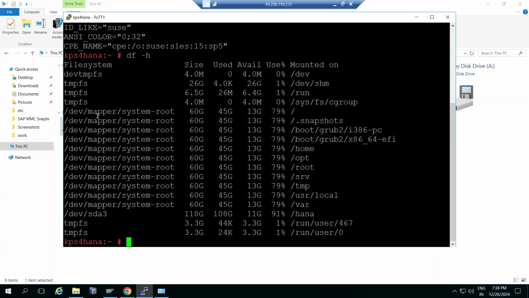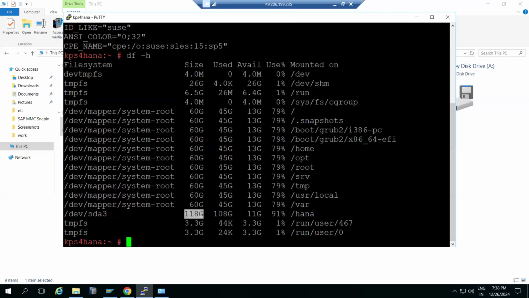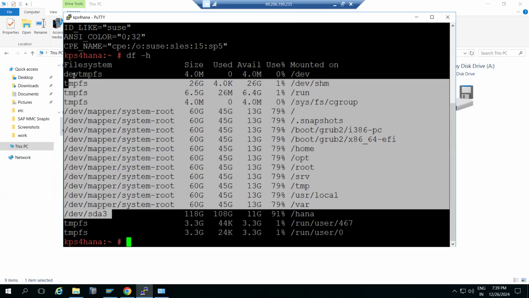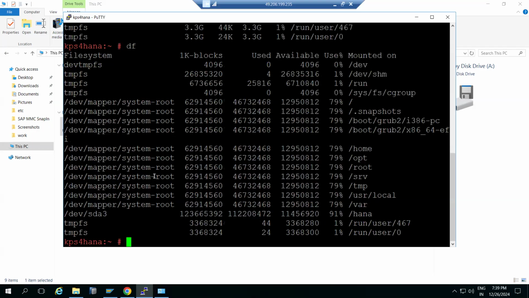Here you can see each and every file system: what it is mounted on, what the total size is, what is used, what is currently available, and what percentage is filled, meaning how much of your HANA database is filled. You have all the details here: the file system name, the physical file system name, the device name. All the information we have here. So df -h. If you type only df, it will display in a different order, with different bytes.